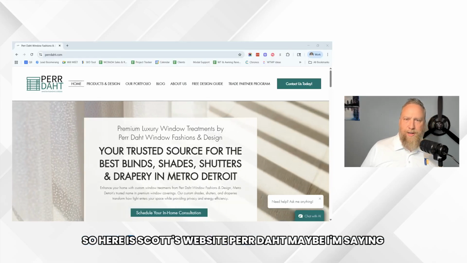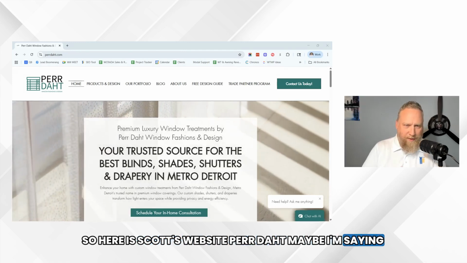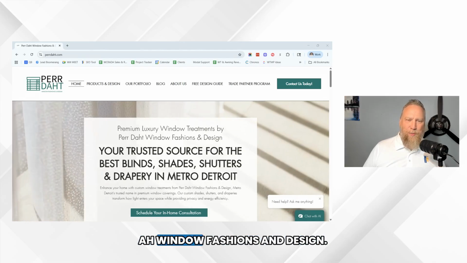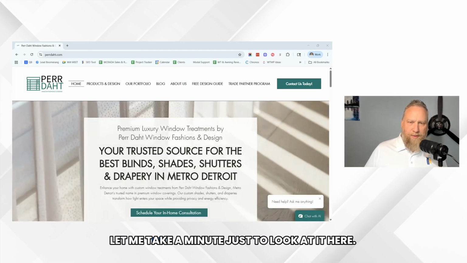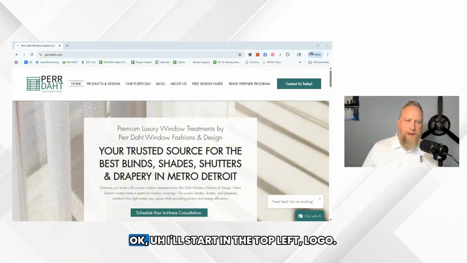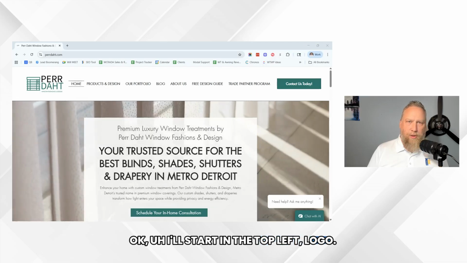All right, so here is Scott's website, per dot, and maybe I'm saying that wrong. Hopefully I'm saying that right. Window fashions and design. Let me take a minute just to look at it here. Okay, I'll start in the top left, logo.